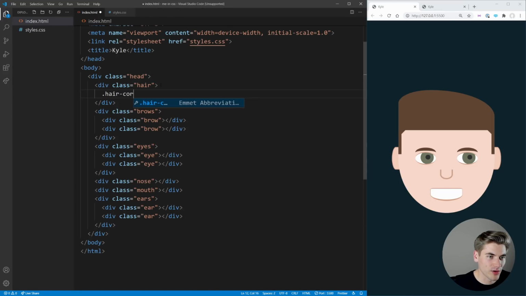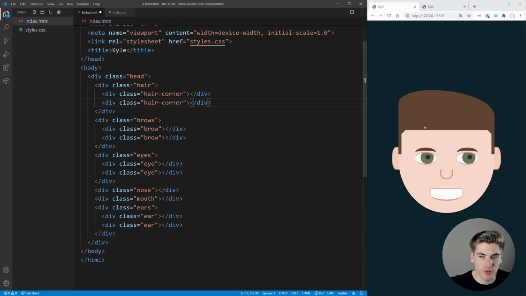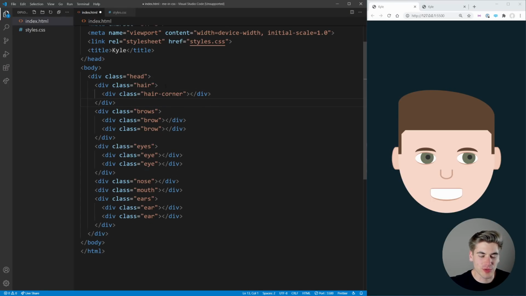We're going to call them hair corner. We're going to have 2 of these, one for the left and one for the right. And actually, instead of doing 2 separate hair corners, we're just going to use one, and we're just going to use pseudo elements to style these. Very similar to how we did brows with the 2 elements inside of it. We're going to use hair corner and then 2 pseudo elements inside of that for our spacing.